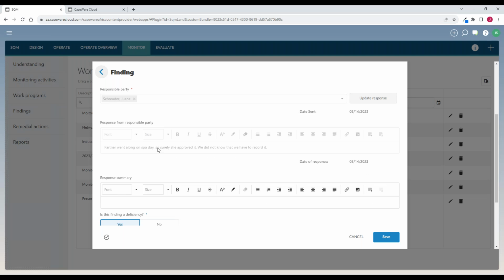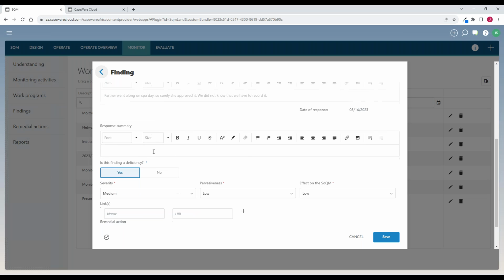Then the person gets the response back, the monitoring person. They can, if they're not happy with the response yet, pick up the phone, use Cloud Collaborate, email, whatever the case may be, to get more information, a better response, a more detailed response, whatever is necessary. And then I document and complete whatever additional information is necessary. And then I decide, is this a deficiency, as is required by the standard?